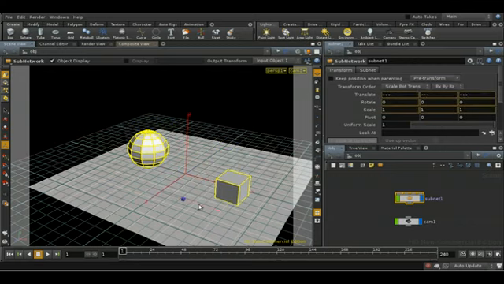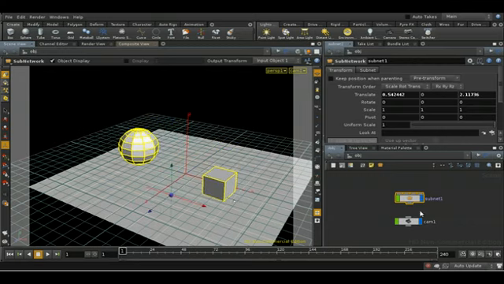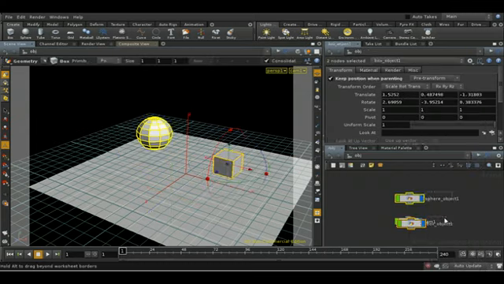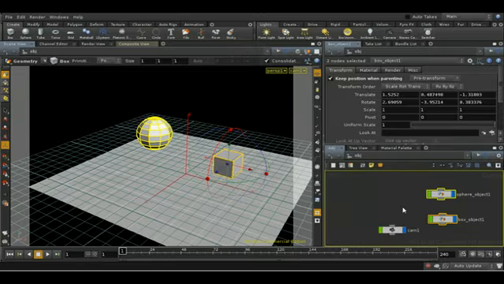If you want to take all of the objects out of a subnetwork, you simply right-click on the subnetwork itself and choose Extract Contents. As you can see, the subnetwork disappears and its contents return to the top scene level.